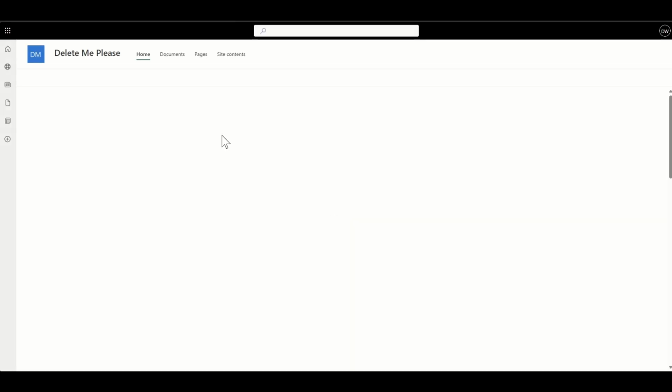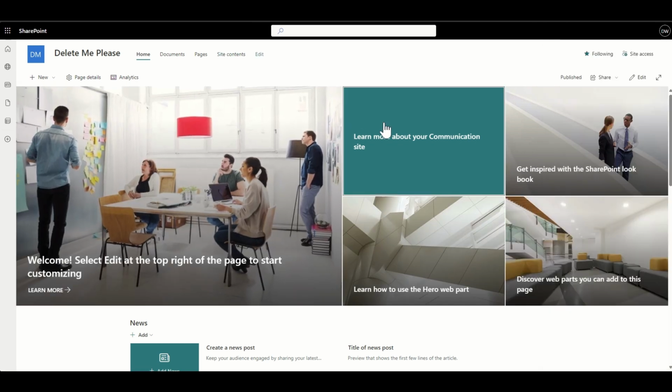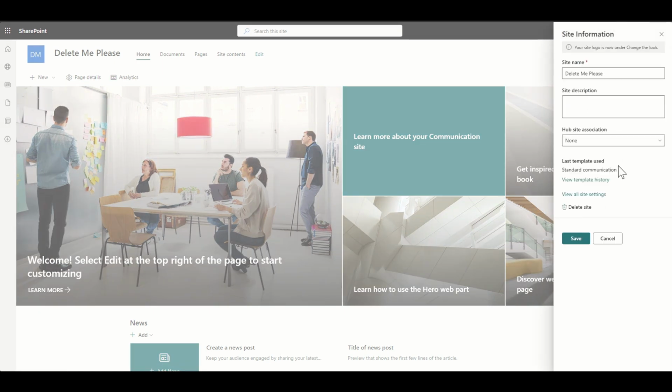And what that's going to do is open up my SharePoint site. Now, this is just completely blank. There's nothing on here. It's just a default SharePoint site. But I've created it because I want to show you how typically people end up deleting SharePoint sites, because quite often if you're a SharePoint admin, you're probably deleting them via the admin center, but users will delete it through the SharePoint site itself. So the way to delete it through the SharePoint site is by clicking on the cog and then going to site information and then view all site settings.